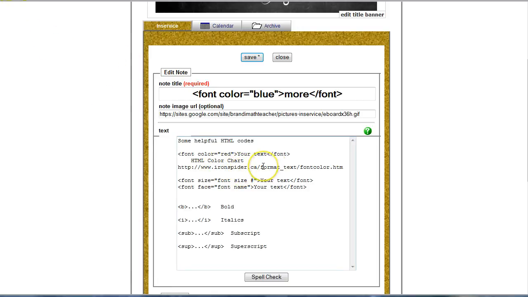What if, though, instead we wanted to change the size of the font? Let's copy this one. And you can actually mix and match these. The only problem is with eboard, it's not really designed to do this. So sometimes it gets a little too big, and it gets a little weird. So you've got to kind of settle for one thing.